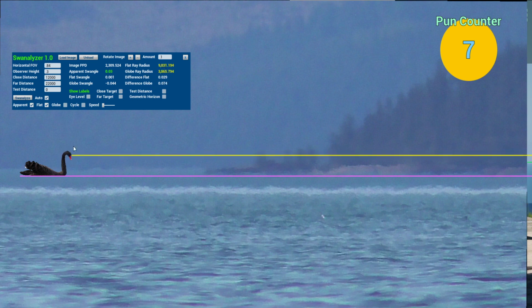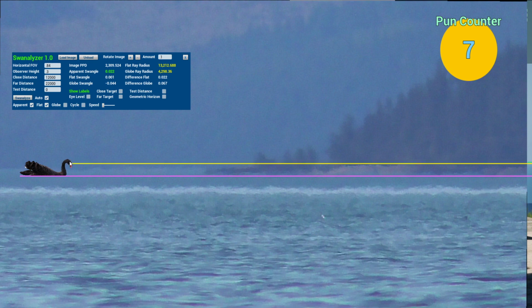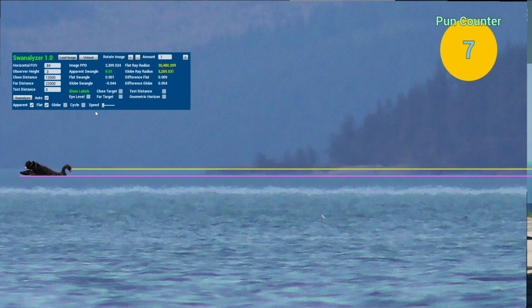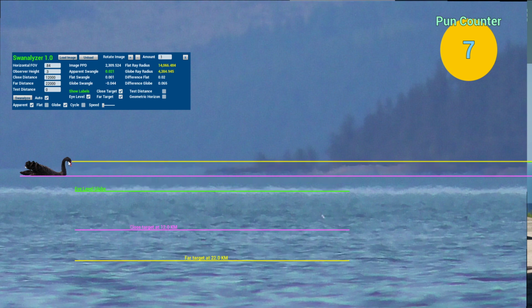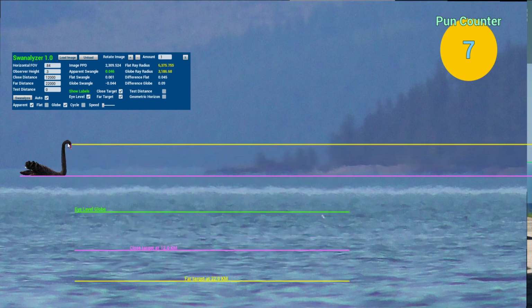Then, working backward from that with an idea of the strength of refraction, the program predicts where the underlying geometry would actually be relative to the image for either model. So we can see that the farther we are seeing this apparent horizon, and the bigger the swangle, the more refraction would be needed to make this observation work on either model, but especially the globe.